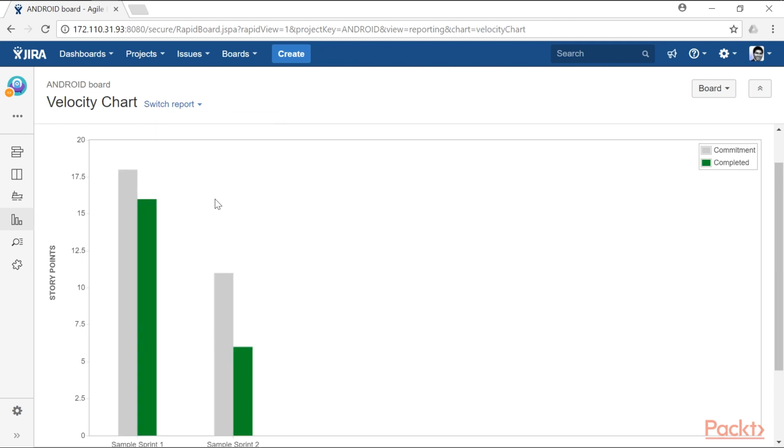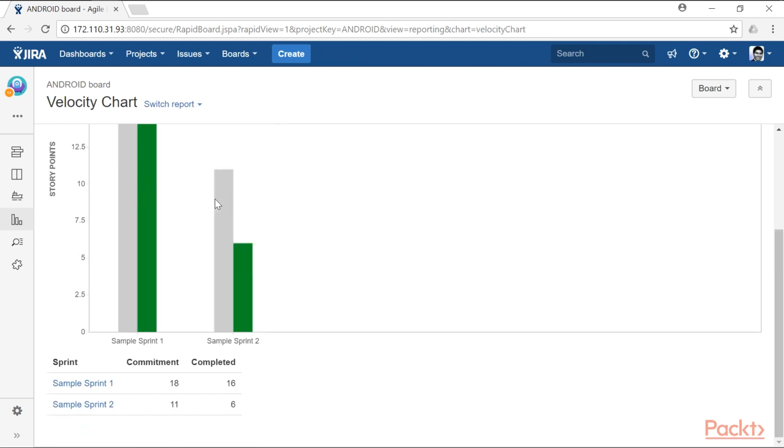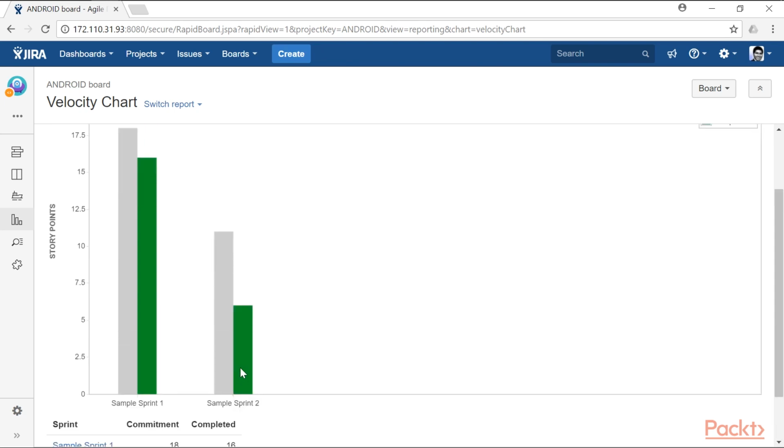If you take a look at this velocity chart, you have a very clear indication of the number of story points you committed in a particular sprint and the actual story points that you finished. So if you notice on this particular sprint, sample sprint 1, you committed 12 story points and you finished 16. If you take a look at your sample sprint 2, you committed 11 but you finished only 6, which is also depicted on the velocity chart here in the form of the bar.